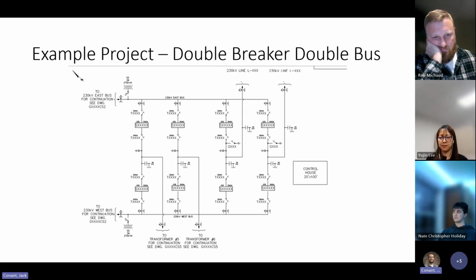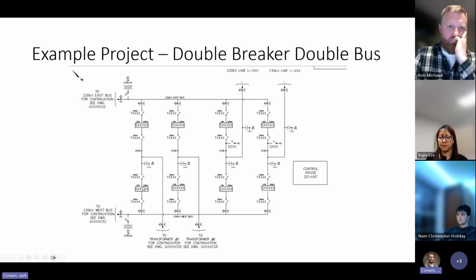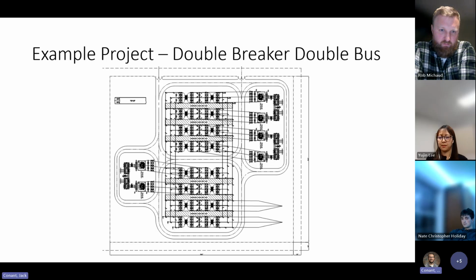Here are some more examples. Here's a double breaker, double bus, 1 line. You can see, right, we've got lines coming in here. And just for proof of concept, if there was a fault on this line and this breaker failed, this breaker and this breaker would trip. If this one fails, you could just trip all these breakers and you wouldn't lose any of the lines, because they'd be fed from this bus, right? So there's a double breaker, double bus.